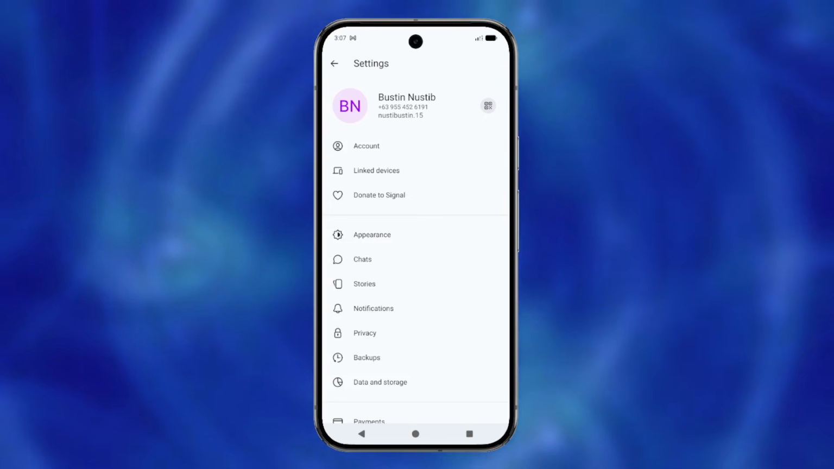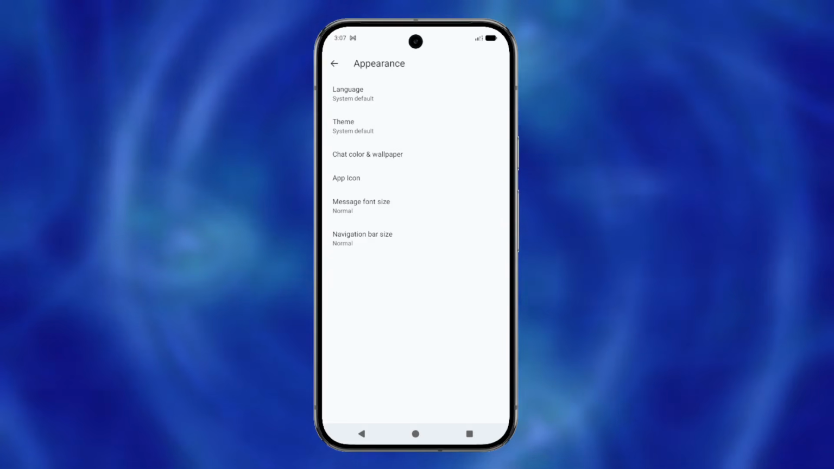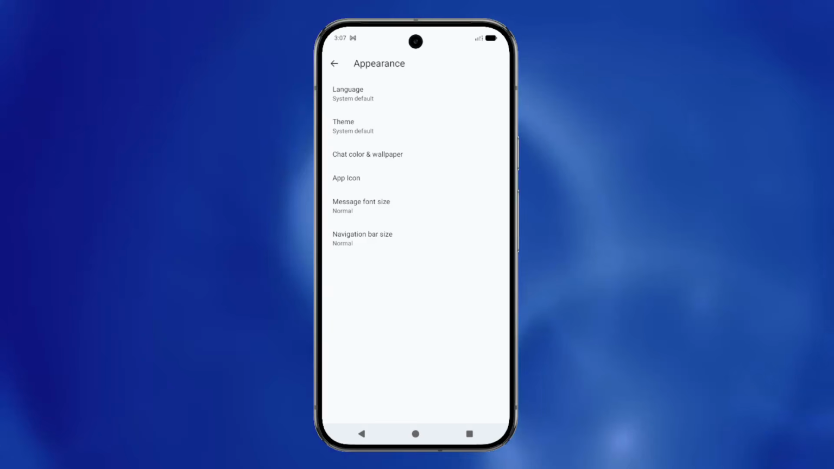Look for the option labeled Appearance and tap on it. This is where Signal stores all the visual customization features that control how your app looks and feels, including themes, chat colors, and importantly, text size adjustments.